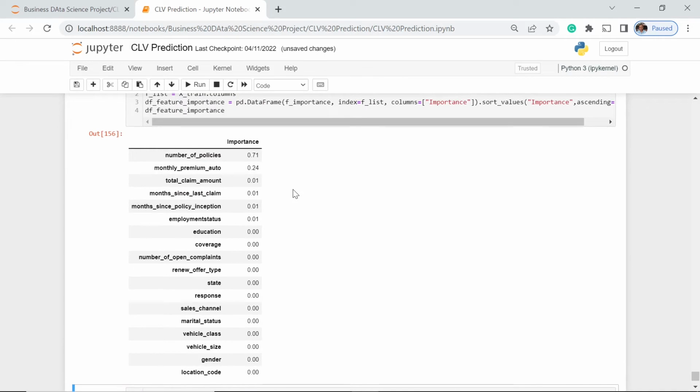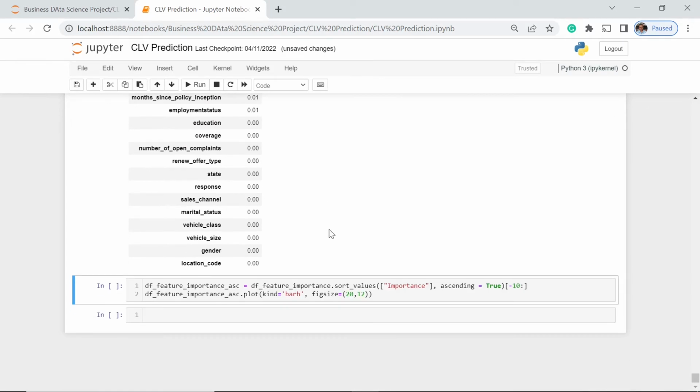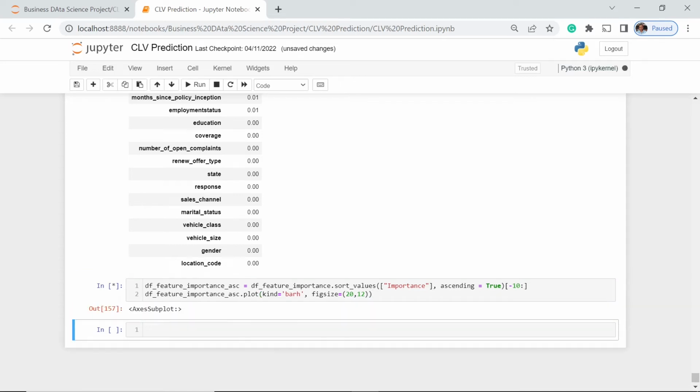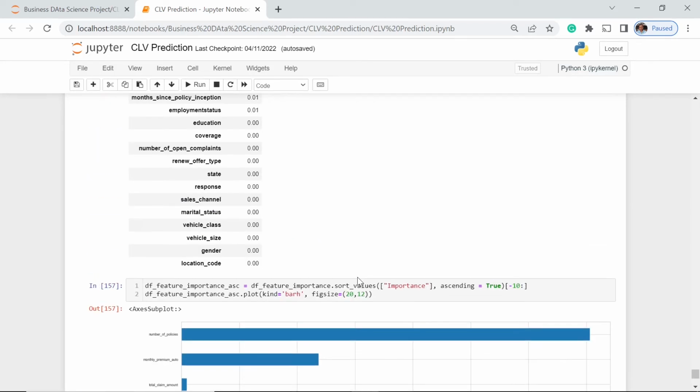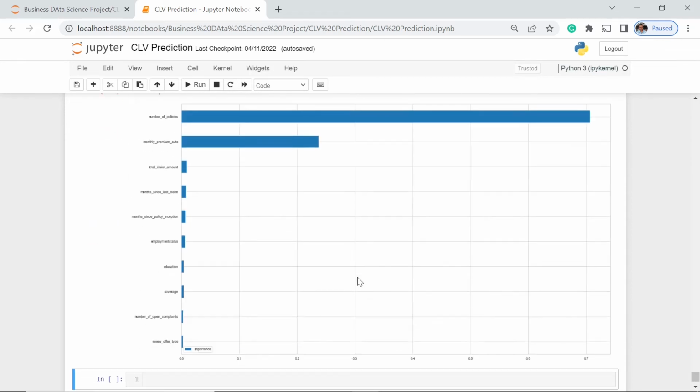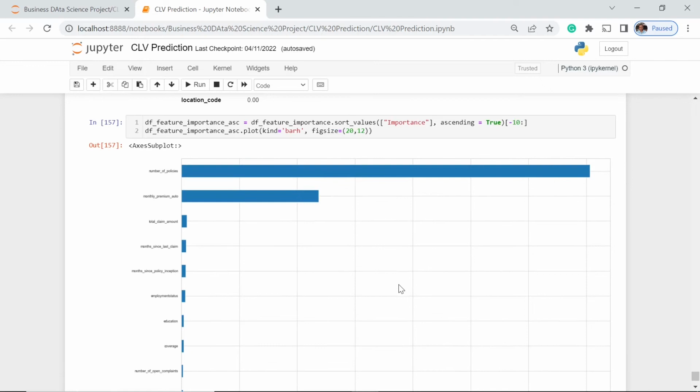So for better appreciation, we're going to visualize that. So let's execute this. Okay, now it's better to see what we have in here. So we have these things. Now, after running all of these things, we can make our conclusion.